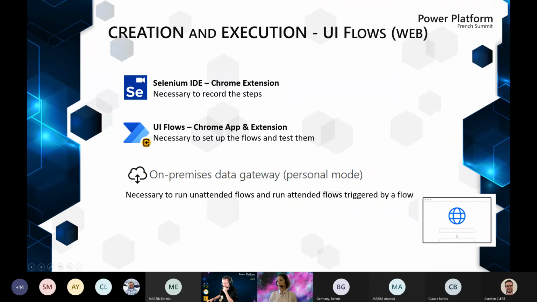So let's explain what you will need to build your UI flows. You will need, as I say, the Selenium Chrome extension, the Chromium extension for Edge, and the UI flows Chrome app and extension. There are 2 things: the Chrome app that is installed behind the browser, and the extension that is using the browser to do some automations. These 2 extensions can be downloaded when you try to create your own UI flow.